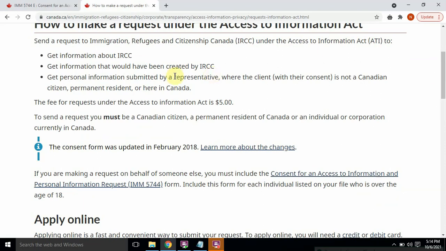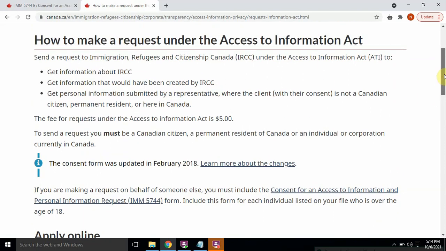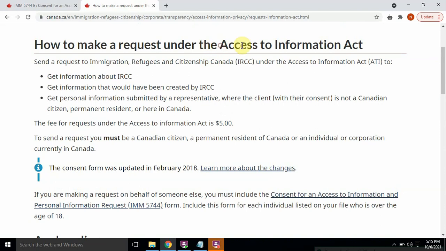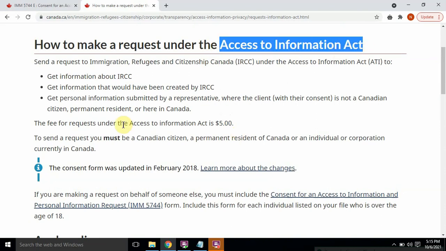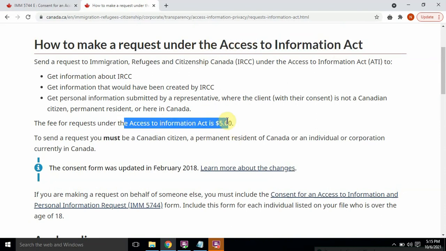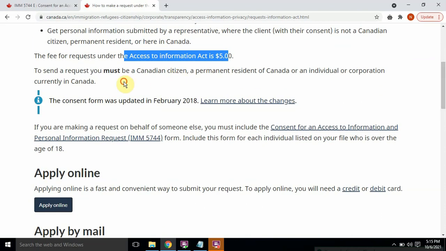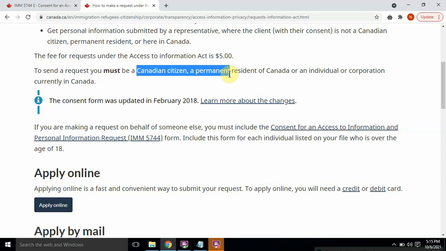This is the same thing which I have already told you, GCMS notes under the Access to Information Act. So the fee is $5. If you apply using some third-party site, definitely they will charge their commission. So $5 plus their fees, whatever you are going to pay in Indian rupees or somewhere else. As I already told you, you must be a Canadian citizen or a permanent resident or a corporation. So I will be focusing on Canadian citizens and permanent residents of Canada.